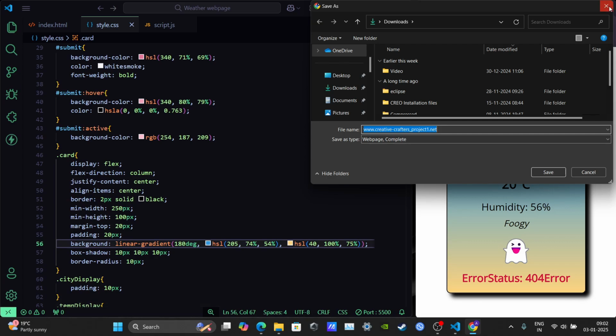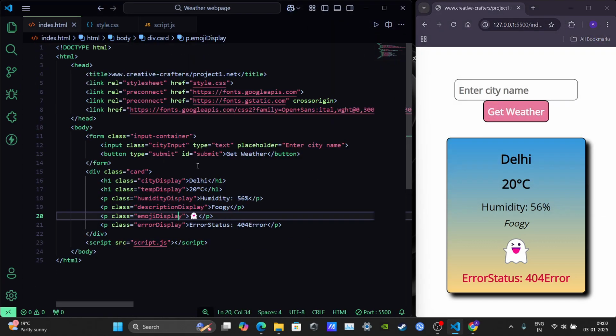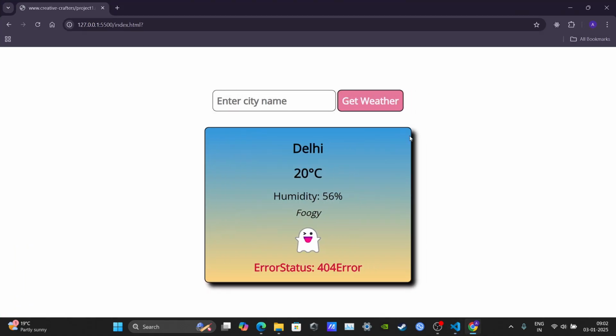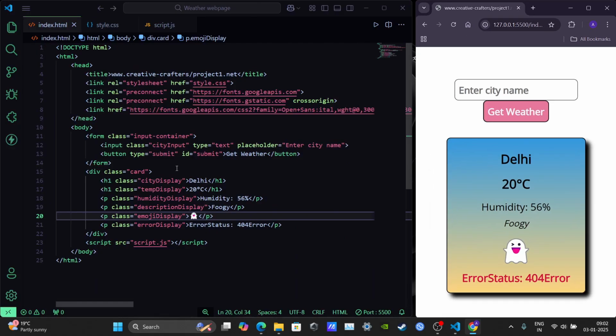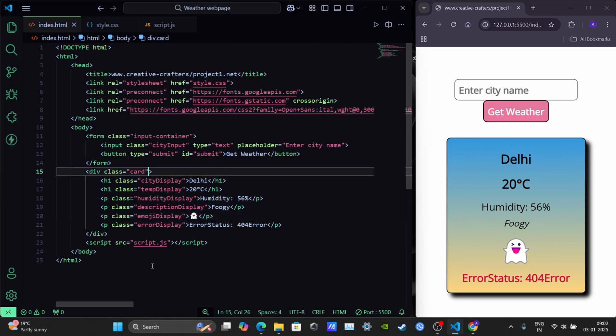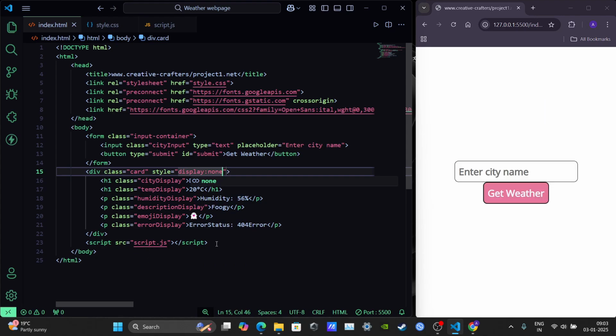Now let's come to JavaScript. Before going into JavaScript, one thing we needed to do: we don't need to display this, right? We just need to display it when someone clicks on the get weather button. Until then we don't need to display this. So I'm going to come to this card and access its style, then select the display property to be none, and later we can change it using JavaScript.